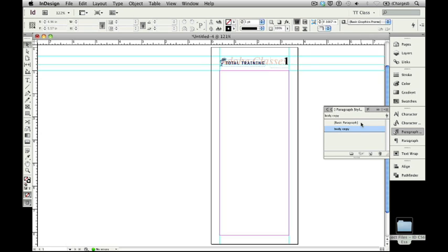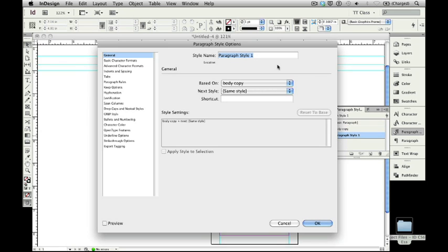Let's go back to Paragraph Styles. We're going to create one more of them. And what this is going to be is a header style. So I'm going to create a new style, double click on it, and in this case I'm going to name it Header.